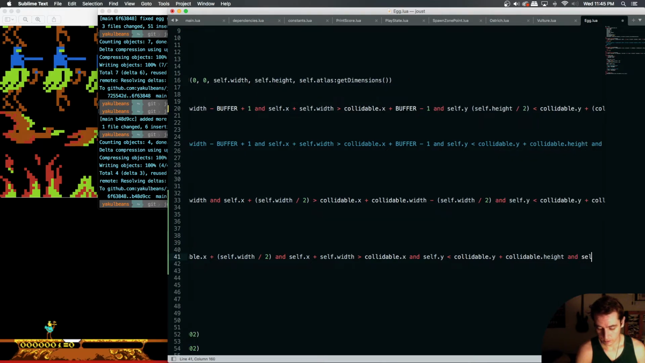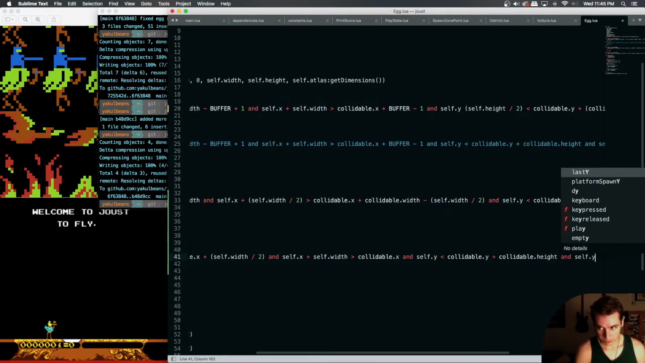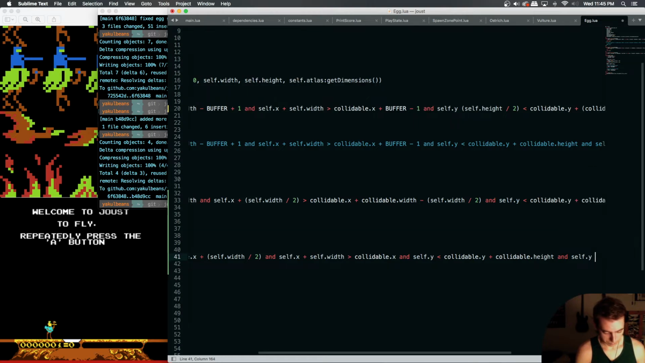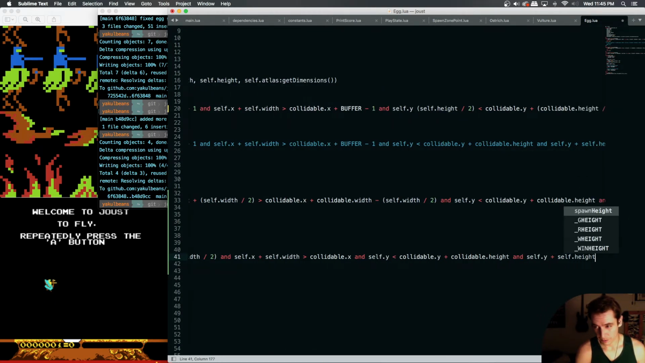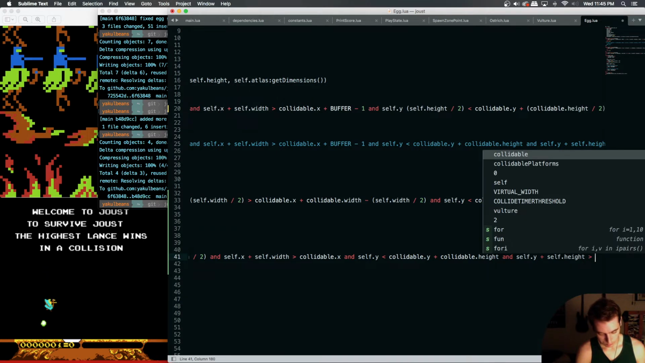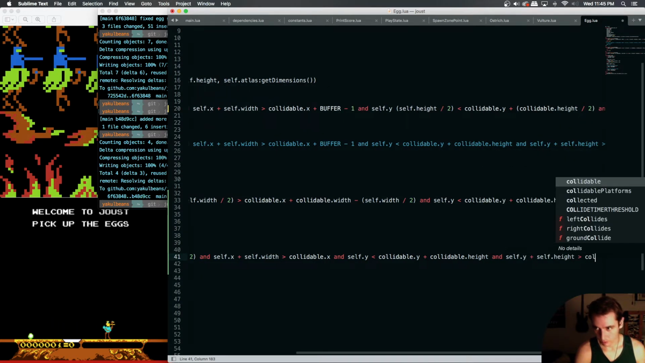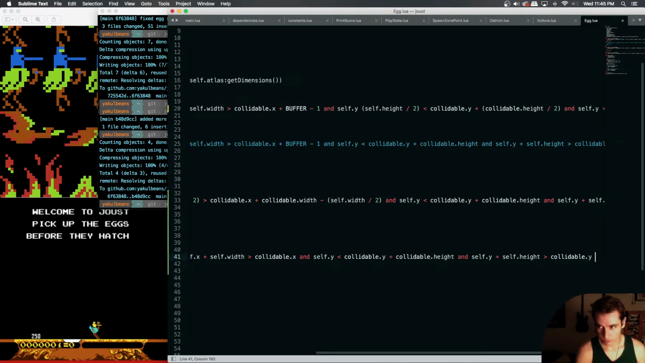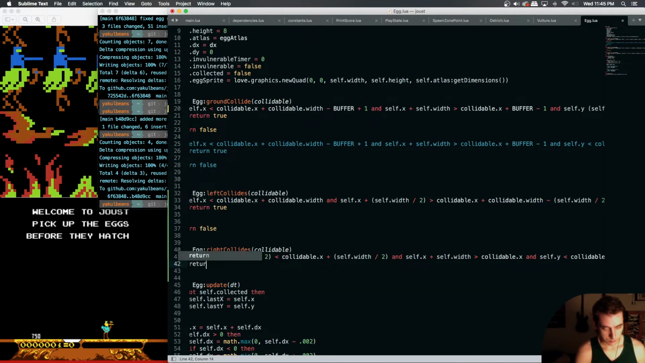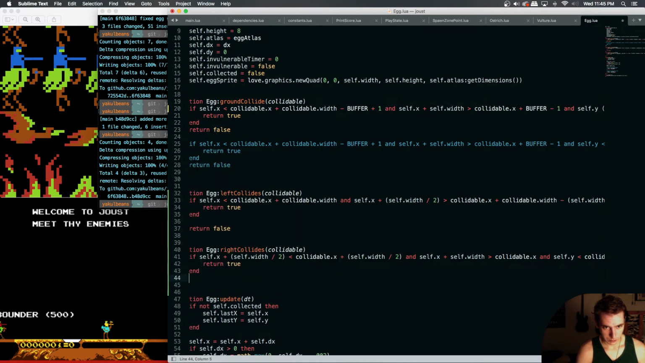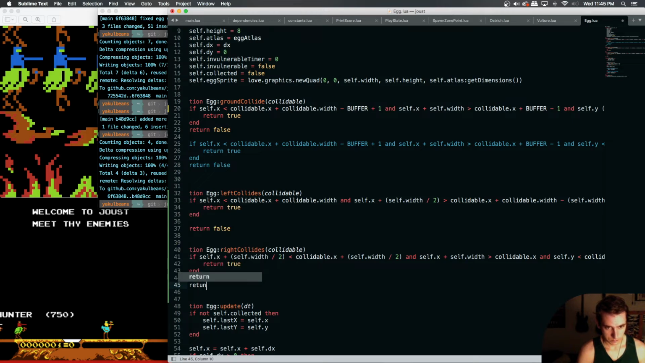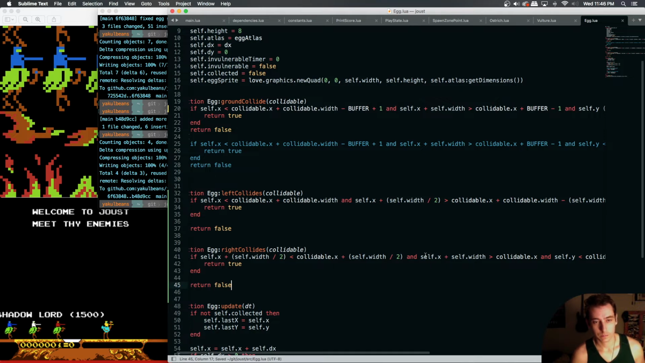And our bottom of our collidable would need to be bigger than the topmost part of our collidable. All those are true, return true. Otherwise, return false. Okay.